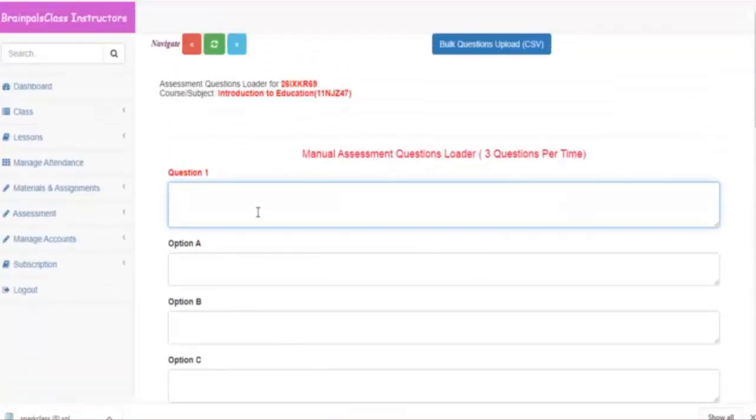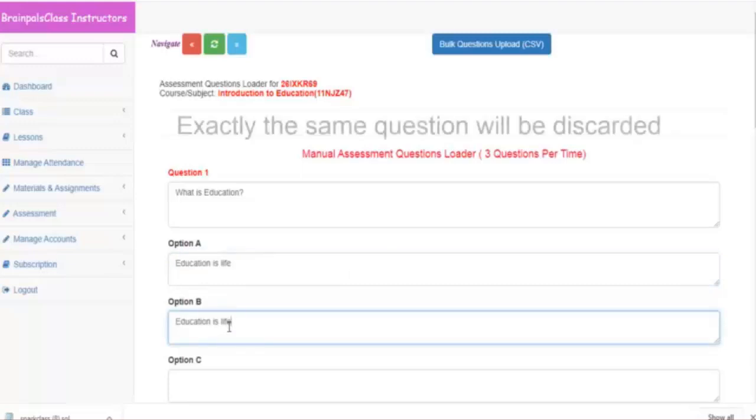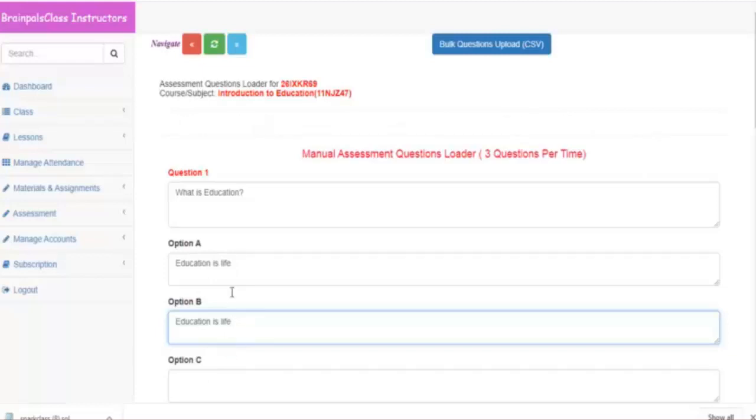So for now I'm going to type in a question like, what is education? Education is life. No 2 options should be the same. They should show a good level of difference, so that the software will not knock you off. Because the way it's programmed, once you have 2 options being the same, it will look as if they are repeated, and eventually they may not be inserted into the database.